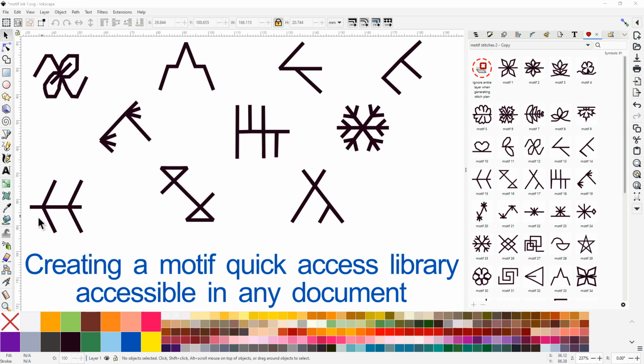Okay, in this video I'm gonna talk to you about how you can create your motif library, which is gonna be accessible in any document. And as you can see here, I do have one folder or library open. What I have in mine is in my right place in Inkscape, but I will show you how to create it.